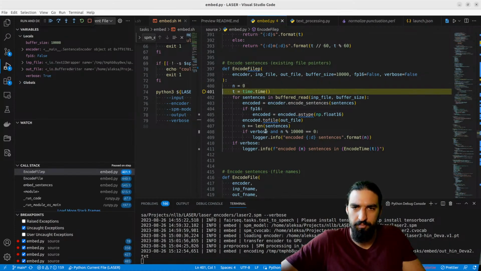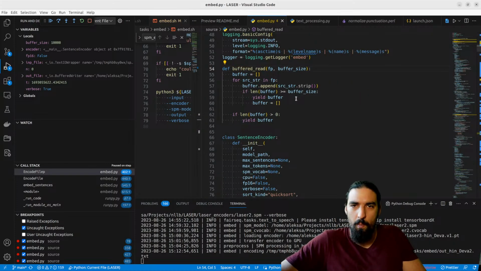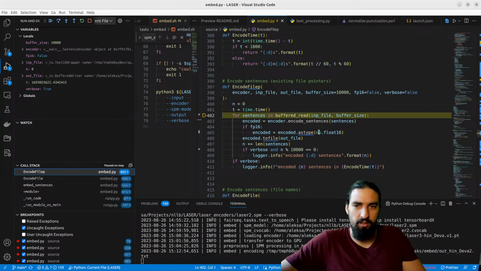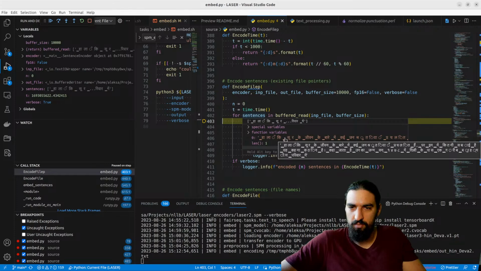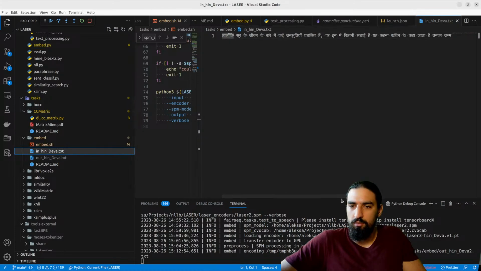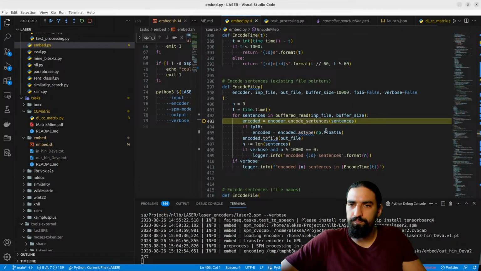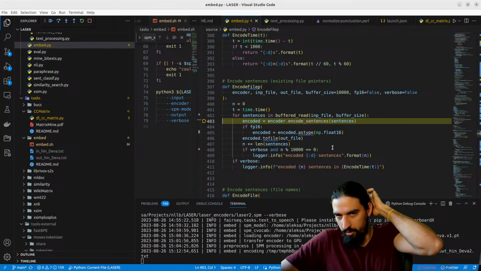So let's go and encode this. So we do buffered read. Okay, just some logic for getting a chunk of the code, and then sentences. And you can see here there is a single sentence. That's exactly the file we passed in. The last character was this weird character. And then we call encode sentences. And then the encoder, which is basically the LASER encoder, is going to encode it.